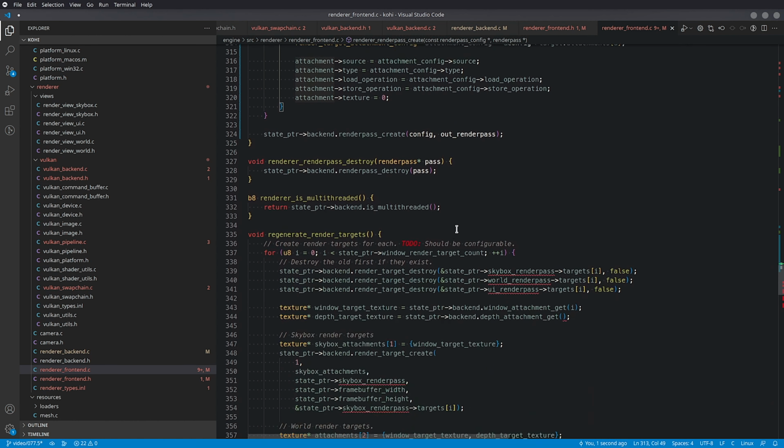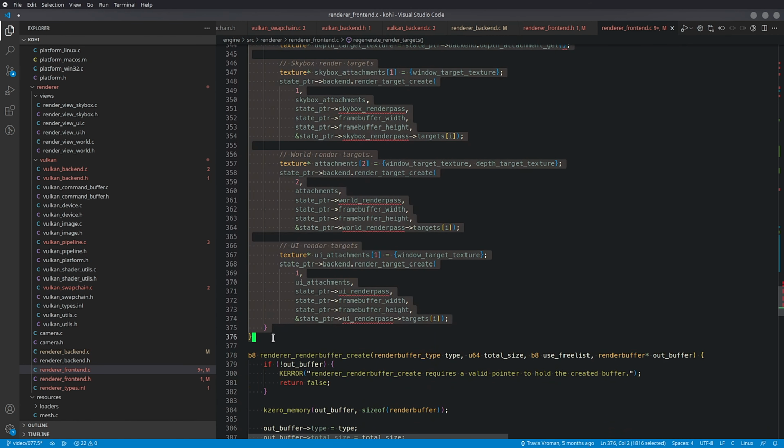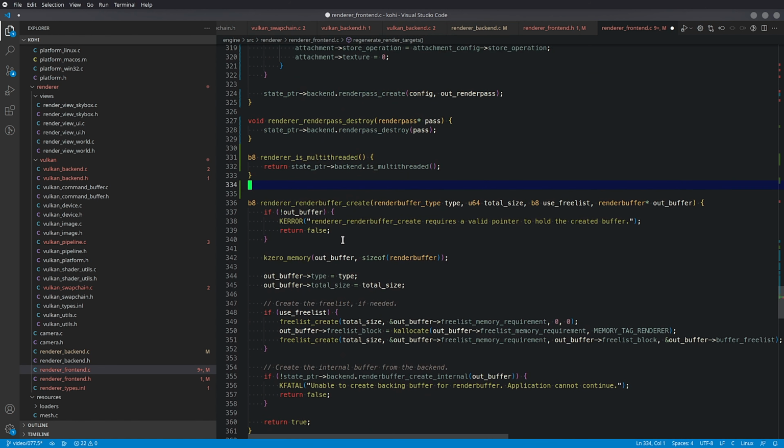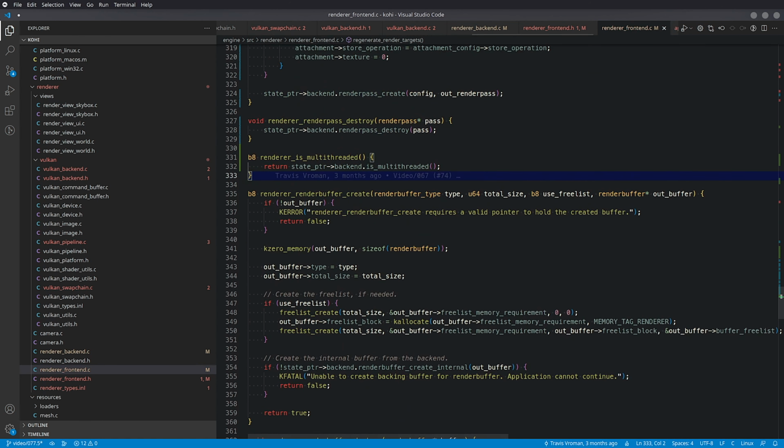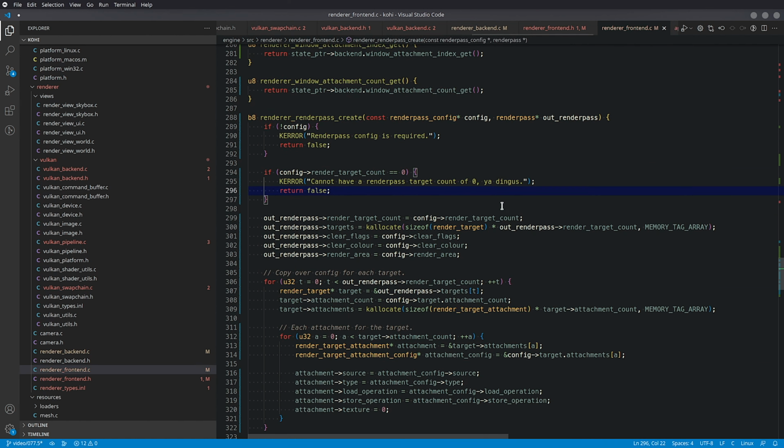Then we can come down here to where our private functions are. We have this regenerate render targets. The renderer is not going to be responsible for that anymore, so that's going bye-bye. And that is basically all the changes that need to be made on the front end.